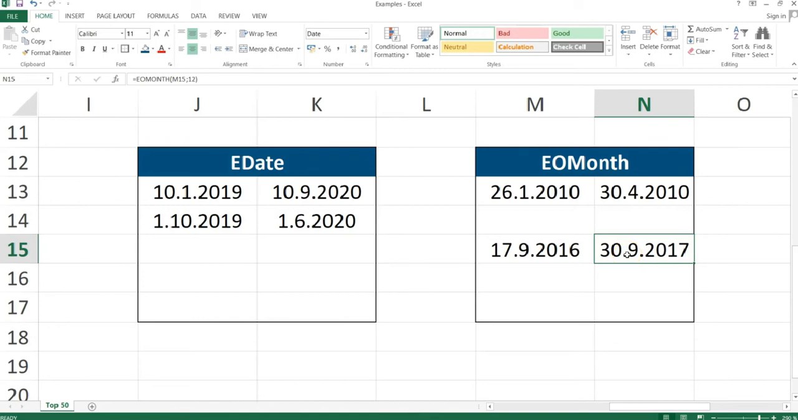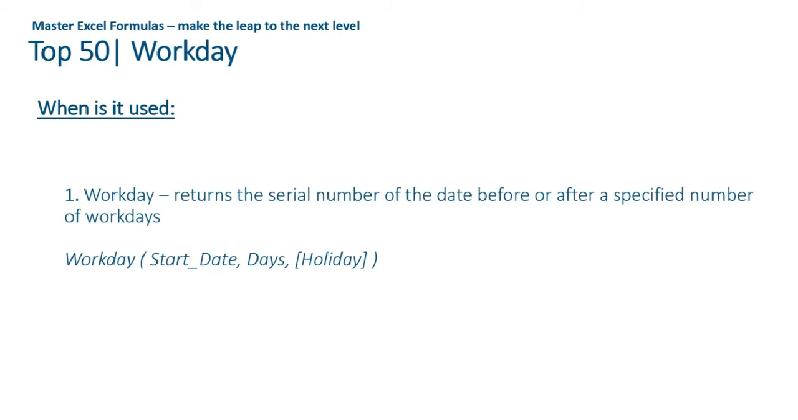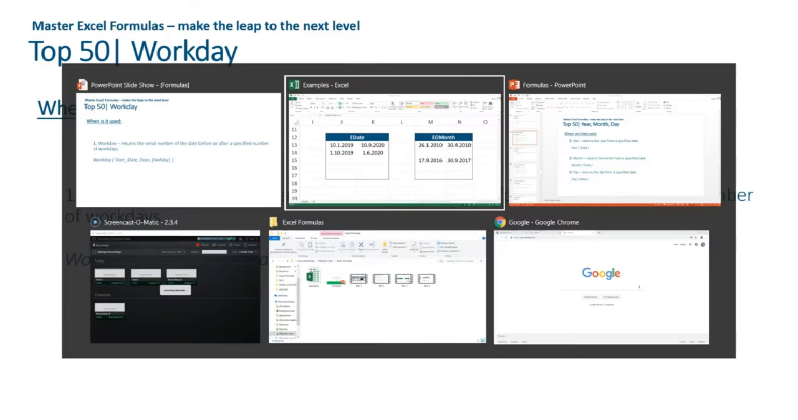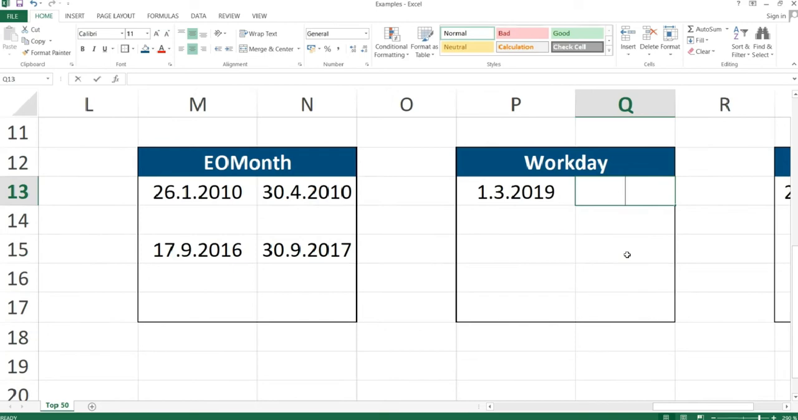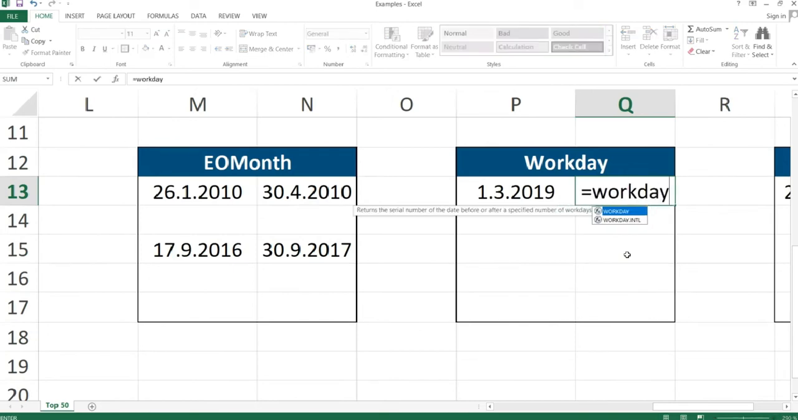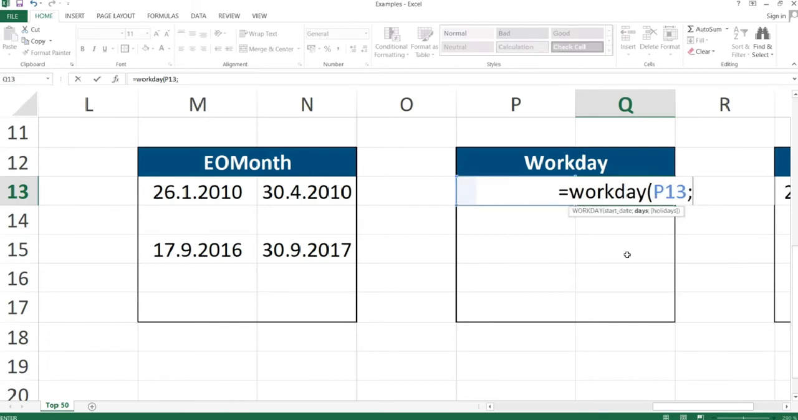2017. Now the next formula is the WORKDAY formula. What it does is it returns the serial number of the date before or after a specified number of work days. Let me give you an example so that you can see what I mean. Going back to the presentation again, we can do this. Now, WORKDAY, and we can type in the start date and then the days.